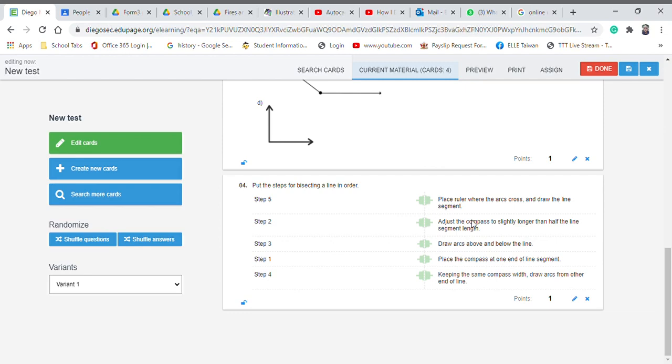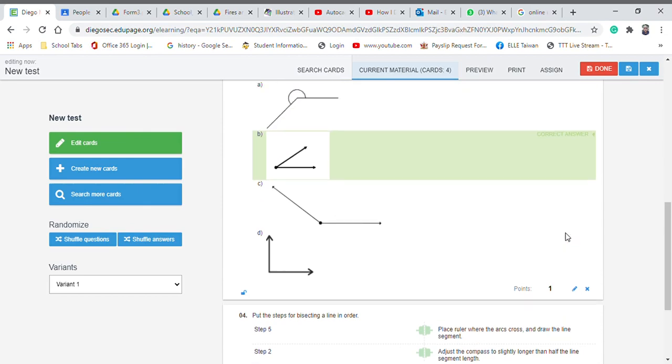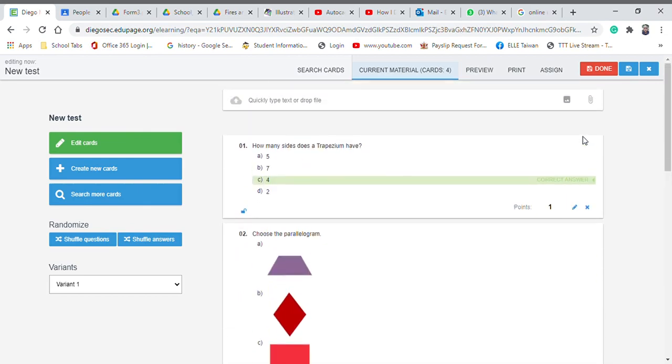But because this is a match question, I want 1 mark per correct match, right? So we have 1, 2, 3, 4, 5 different matches to be done. So I'll give this 1 point each. So that'll be 5 points in total. So the total number of points in my quiz would be 5 plus 3, which would be 8.